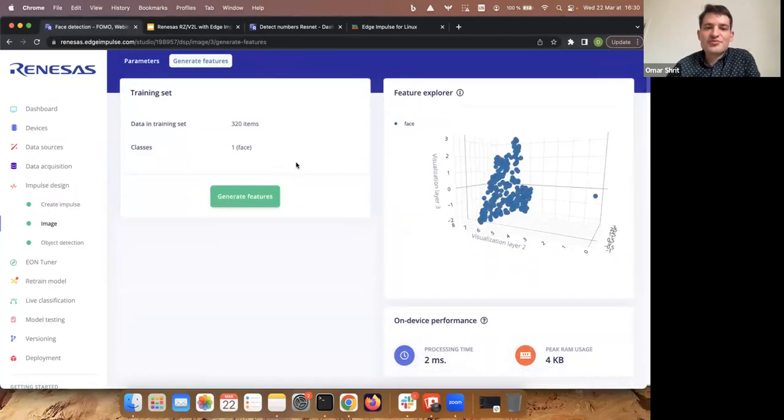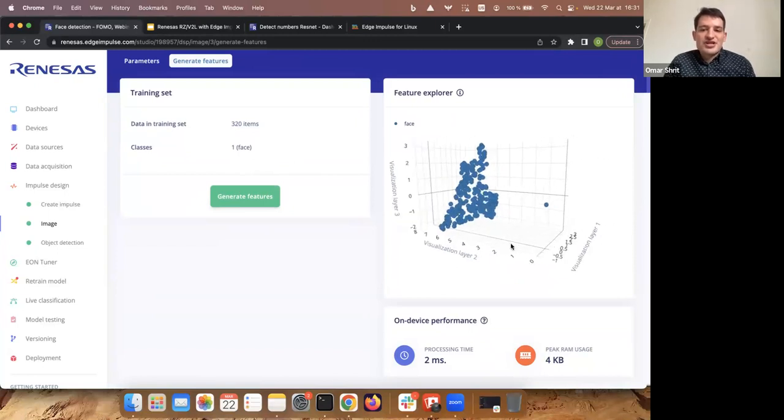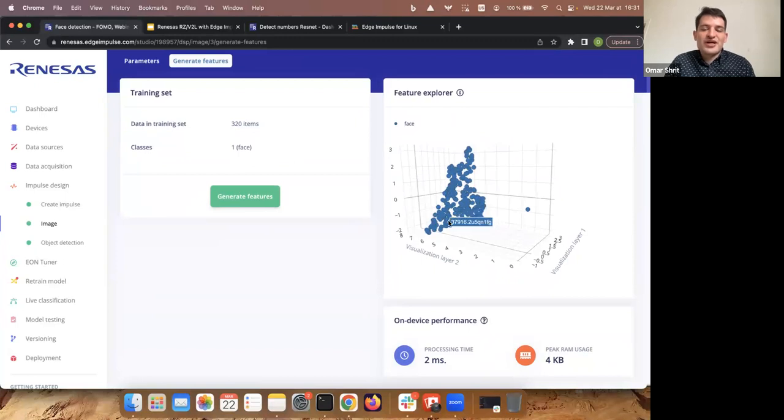So, Data Explorer. Once you have generated the features, I click on generate, and then you end up having something called the Feature Explorer. It's interesting to see the Feature Explorer because it's going to show you the distances between the features, and basically it's showing you the distances between the images and how different they are to one another.